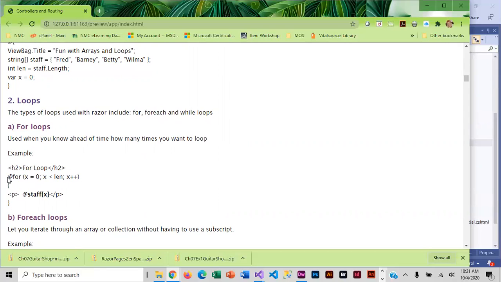And so the @ sign has to go before the keyword for. And then you have an opening and a closing curly brace. These do not require @ signs. They are considered part of the for loop. Then you'll notice that the code line is a separate paragraph, and we have Razor, the @ sign, in front of the array that we are accessing. Okay, so this is an expression that we've embedded into the HTML.